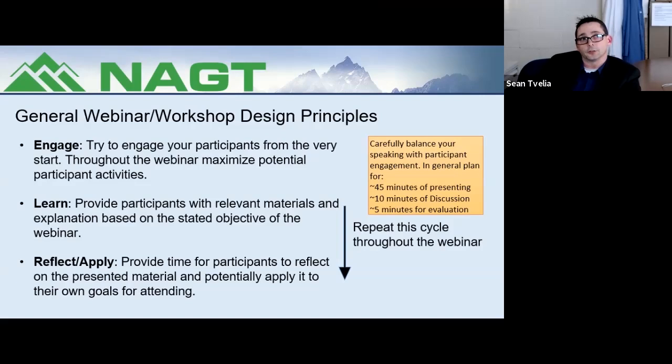But either way, what we want to try to do in all of our webinars is these three practices. We want to engage our participants throughout the entire webinar. And most importantly, we want to engage our participants from the very beginning, make them want to stay throughout the entire webinar, not make them want to work on something else throughout the program, and stay connected throughout the entire discussion. Once we have people engaged, it's just like being in our classroom.